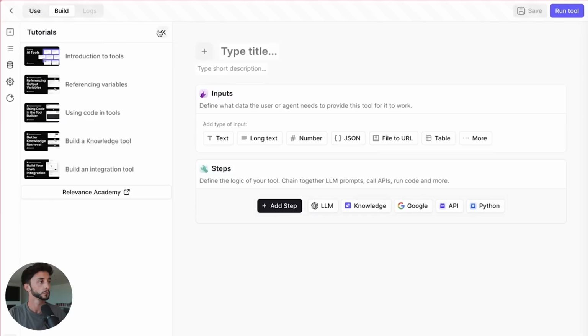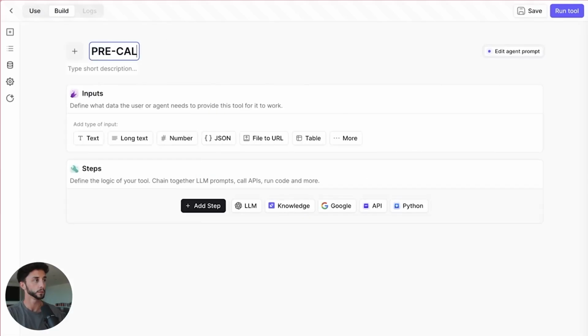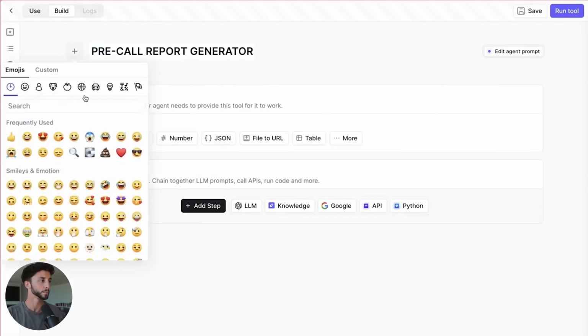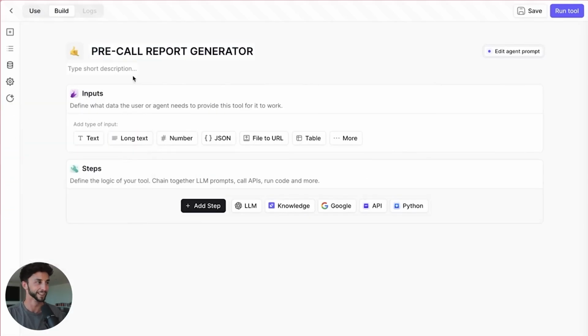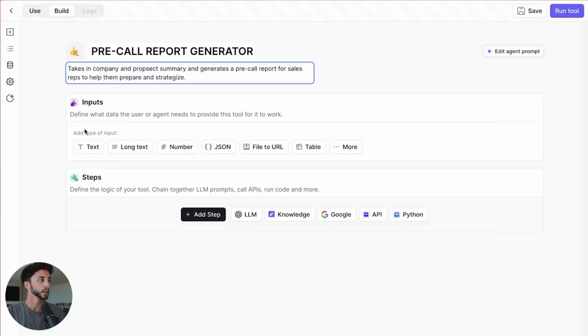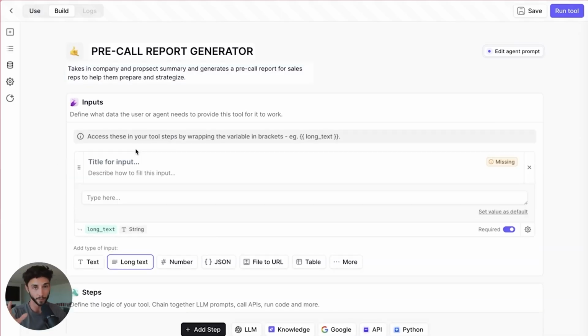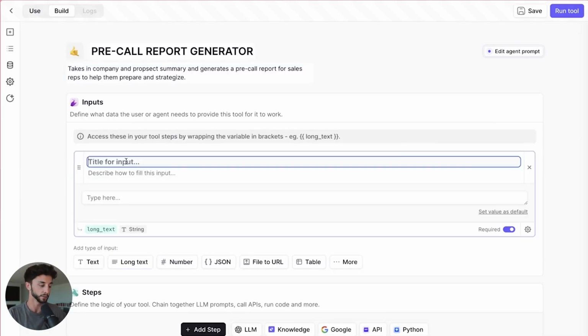If I go create a new tool, pre-call report. Pretty cool. Takes in company and prospect summary and generates a pre-call report for sales strategy. Now for the inputs for this, we need long text, not just normal text, because we're going to be taking in that big company and prospect research.